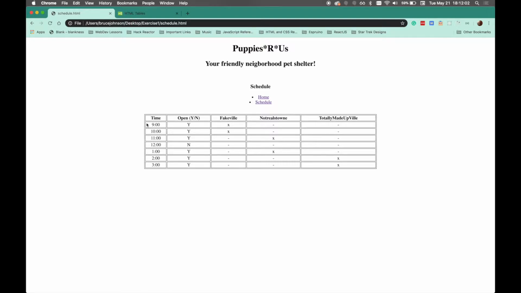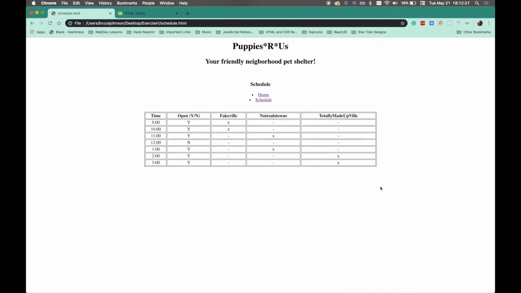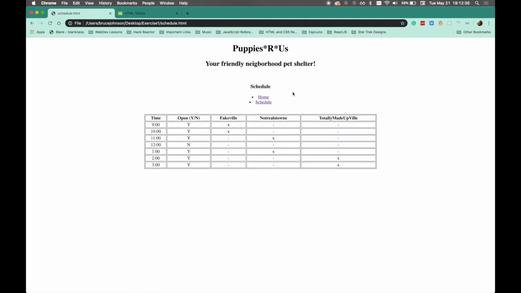We are open from 9 to 10, right? In fake fill. 11, they're in not Reelstown, they're open. Oh, lunch break, right? They're not open. Or I'm sorry, they are open at 11, not Reelstown. And then 1 o'clock, not Reelstown, they are also open. 2 o'clock, totally made upville, they are open. And 3 o'clock, totally made upville, they are also open. So there is the schedule for our entire pet shelter, all on our schedules page.